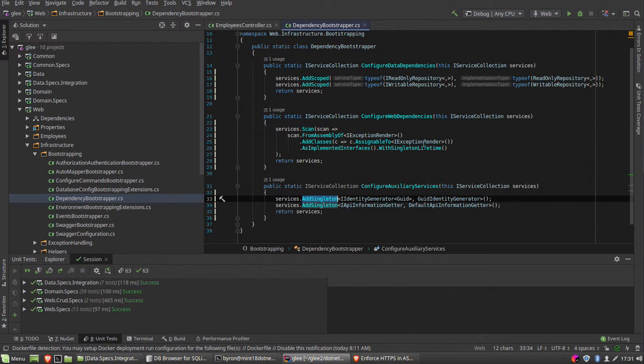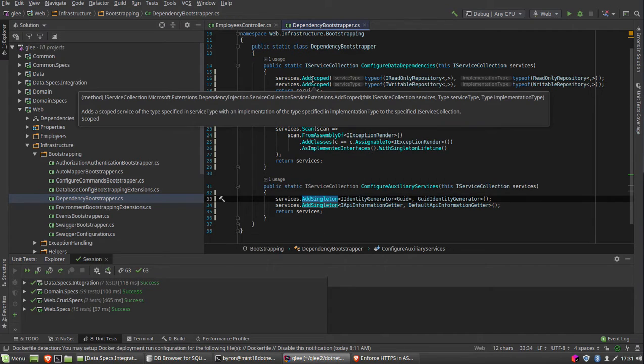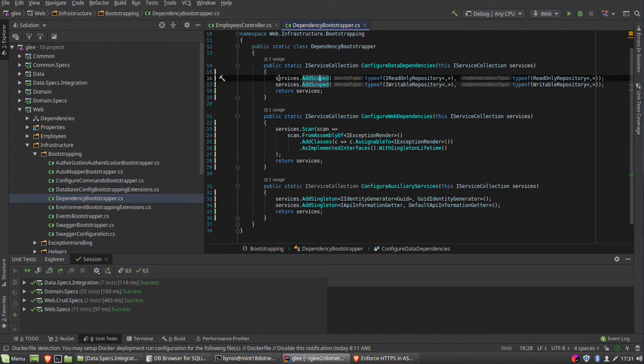On the other hand, there are other things that are better to be scoped in a certain scope. And in this case, I'll go back up to the top. These two services are actually being scoped at the request level. So when a new API request comes into the server, and then something requests these interfaces, this IReadOnly and IWritable repository.